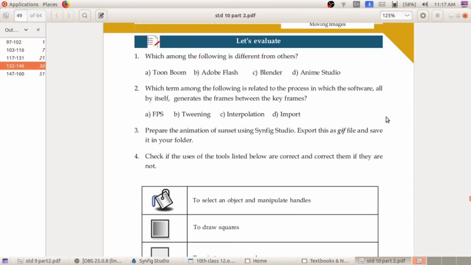Here is let's evaluate questions. Which among the following is different from others? Toon Boom, Adobe Flash, Blender and Anim Studio. Here the correct option is Blender because other 3 are animation software. So Blender is different from others.